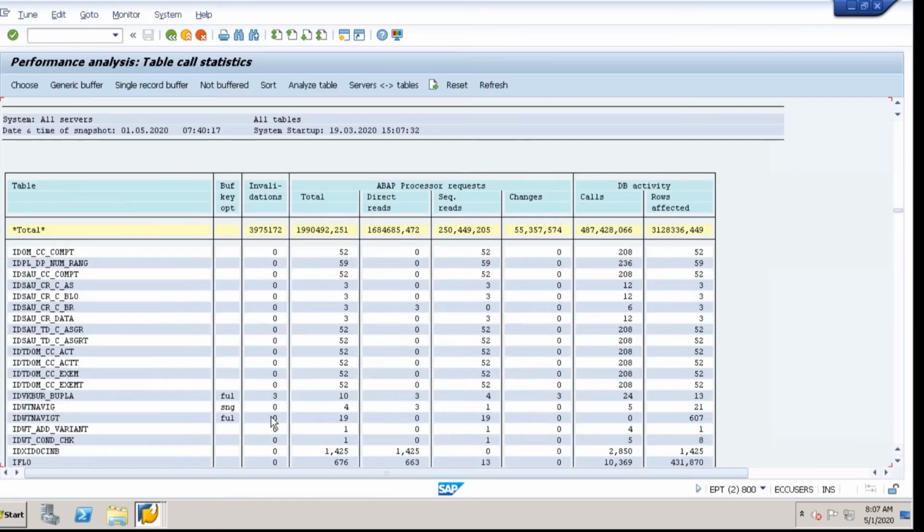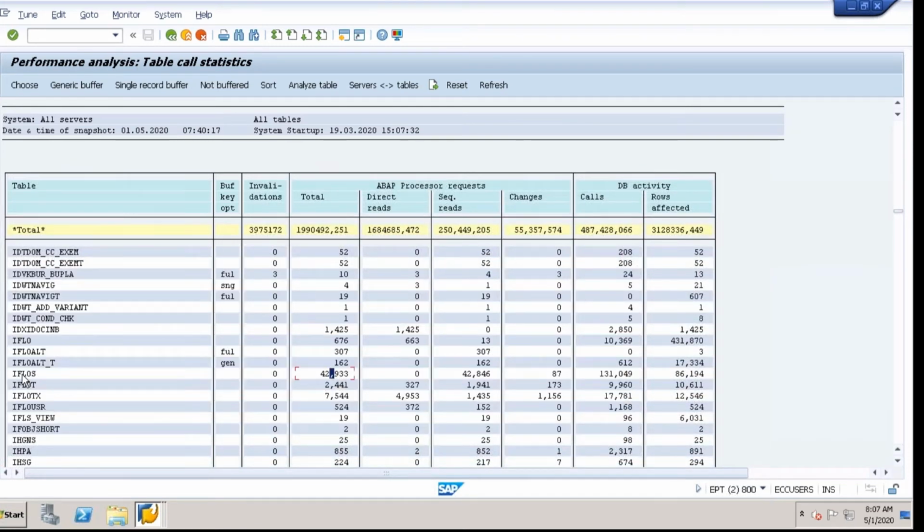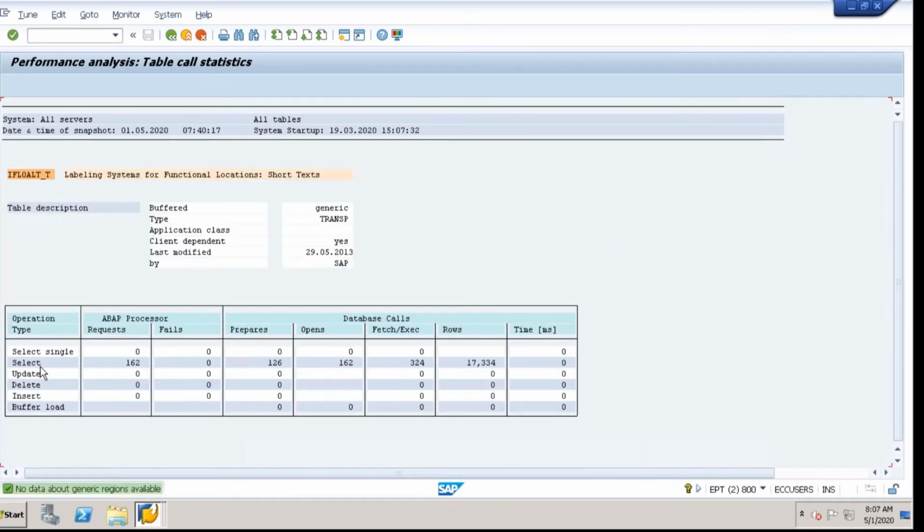Similarly, suppose we are going to take this example. Maybe full enabled or generic enabled we can take. Double click over here, you can see the buffer is generic, the table is transparent type, client dependent. All this information you can also get here in detail, right? So total select was 162, right? And 126 times your query got prepared. Okay, that is the meaning of preparation.